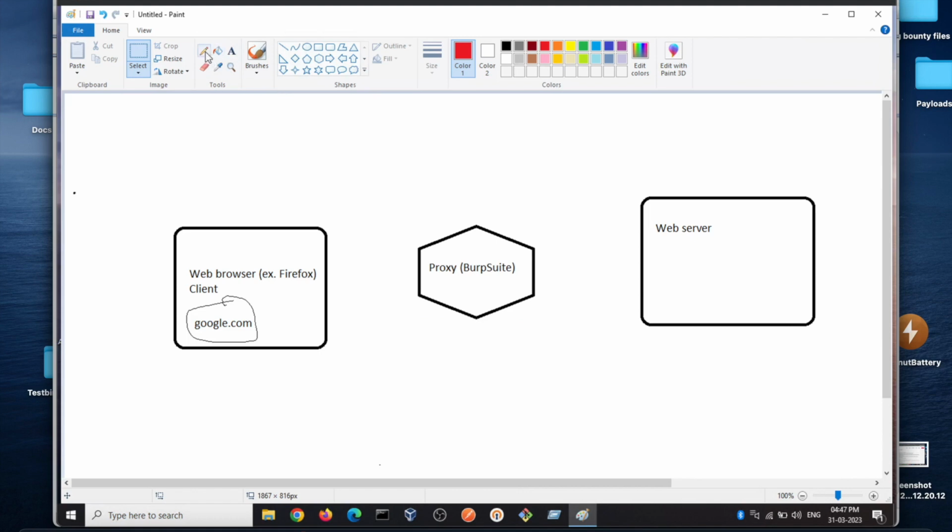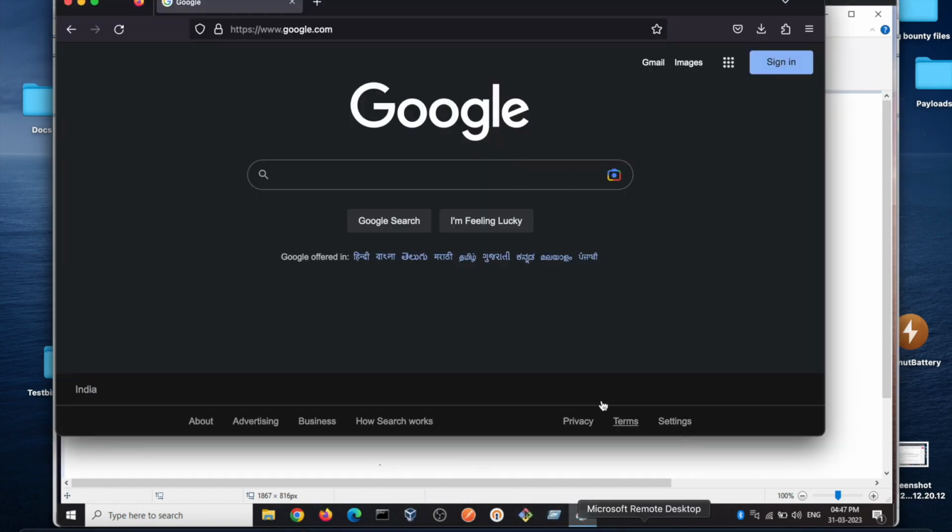Once you make a request, it goes to a proxy, in this case Burp-Suite, then it goes to the web server, and the response comes back the same way. So let's see that in action. Let's go to Burp-Suite. If you go to google.com, it's going to give you that page because we don't have any proxies at the moment.